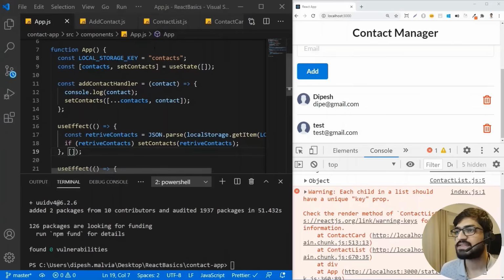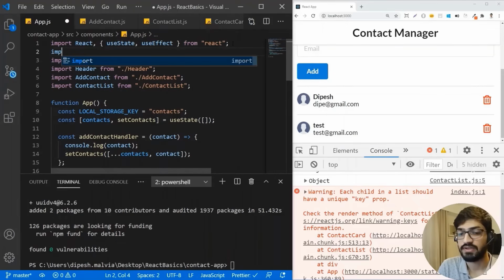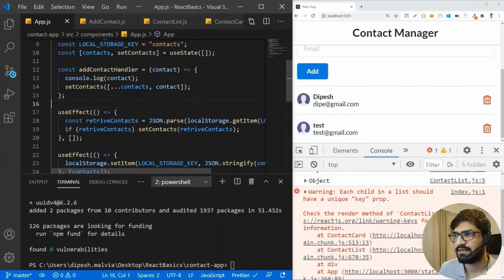Right, so our package is installed, and now let's import the UUID. I'm going to do an import, and we are going to use the UUID from uuid version 4. We are going to use it where we actually add the data. So this is what we are going to do here.